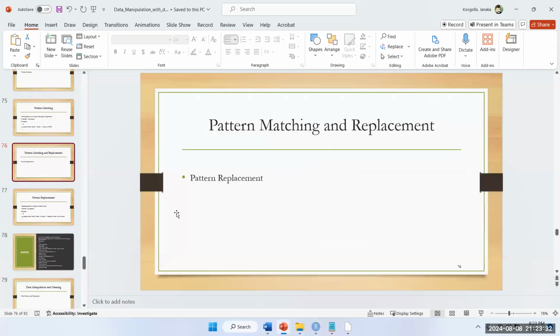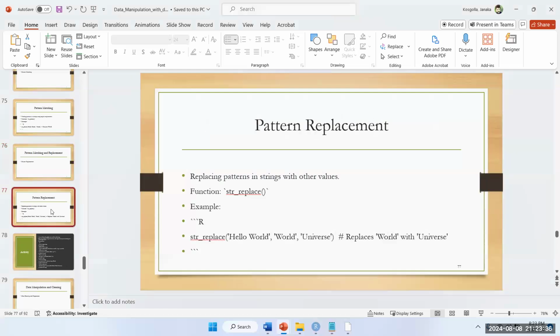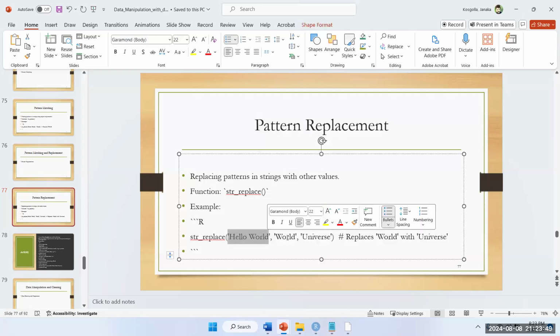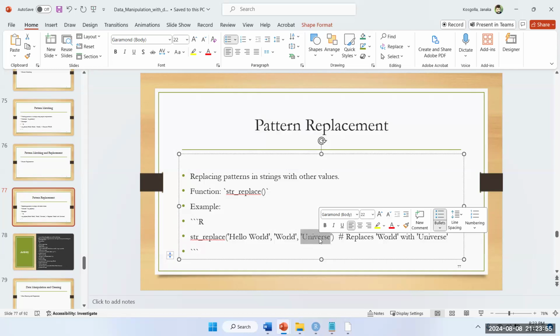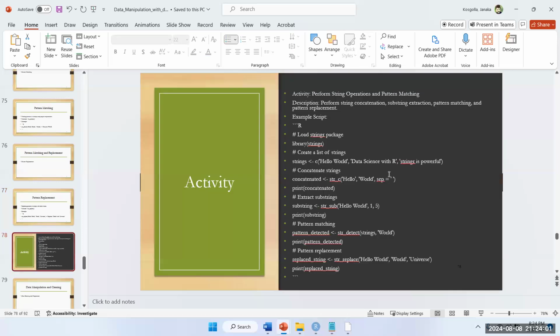And then pattern replacement. Let's say we identify a pattern, we can also replace it. So it's actually doing both here. In "hello world", you identify if "world" is there. If "world" is there, it's going to be replaced with "universe". You can see that's being done here. These are really simple operations.